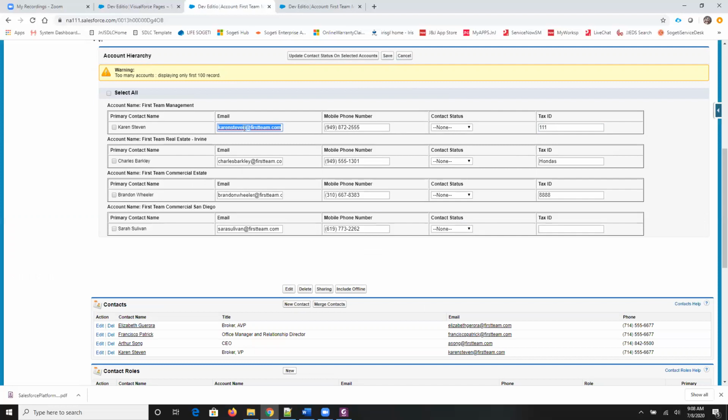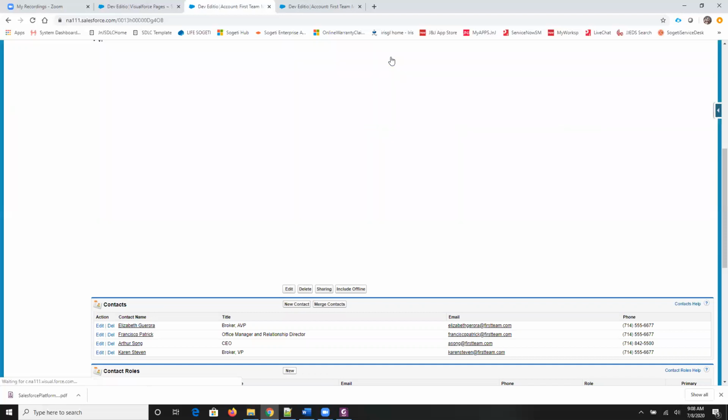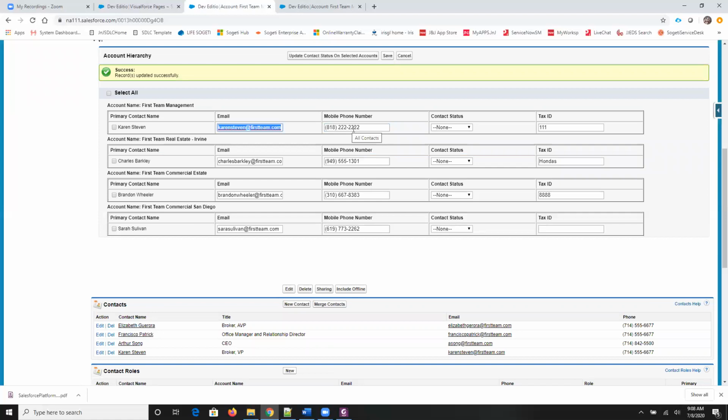Now, if you ask me if I want to change the phone number, and I want to change it from the 949 to 818 222 2222, and then hit save. And again, I was able to.